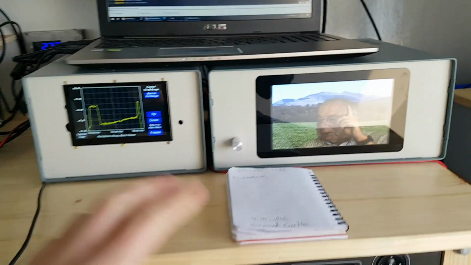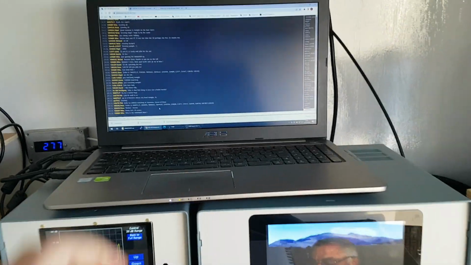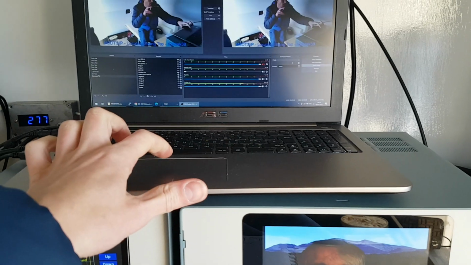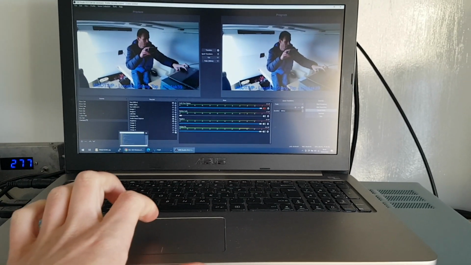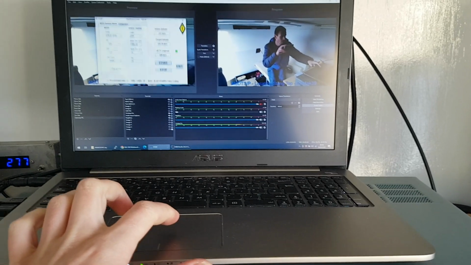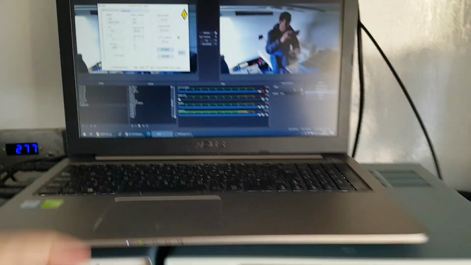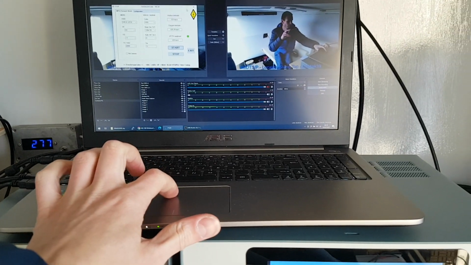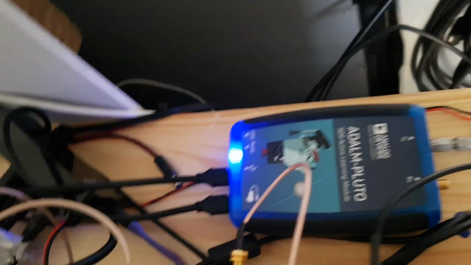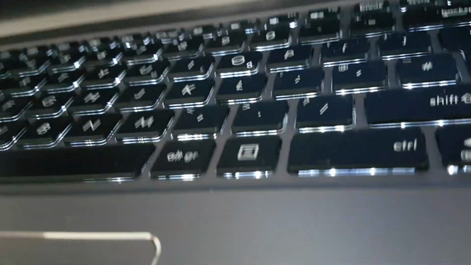So I've got them split off so you can have both at the same time. Really handy for that. I've got the laptop running OBS with a couple of camera inputs and the F1EJP software to do the encoding using the processor on the laptop. There's a bundle of things in the background. There's a Pluto and lots of USB cables. That is basically the transmitter.